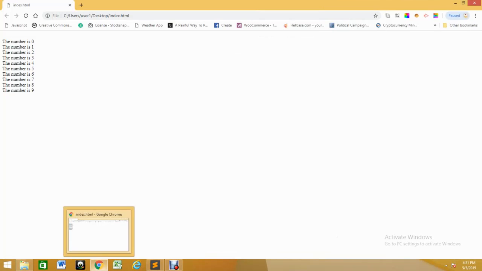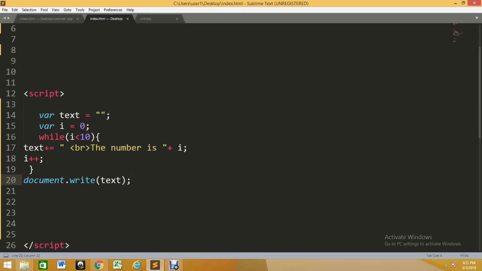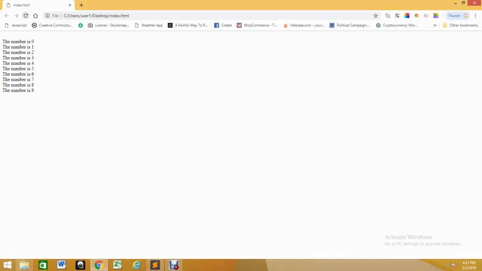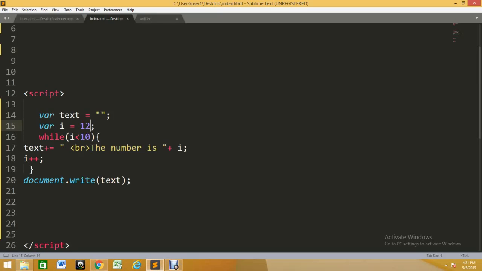But let's prove that this is a while loop. If we were to put i as 12, would it work as such? No, because the condition of the while loop is while i is less than a particular value, and in this case we have 10. Because it is 12, it's not going to run that block of code. If I put it back to 0 and save it again, the code should run.